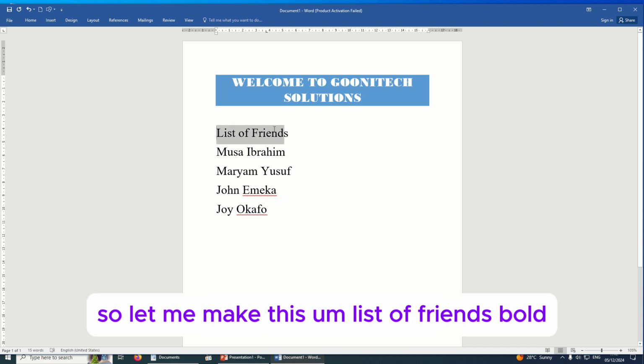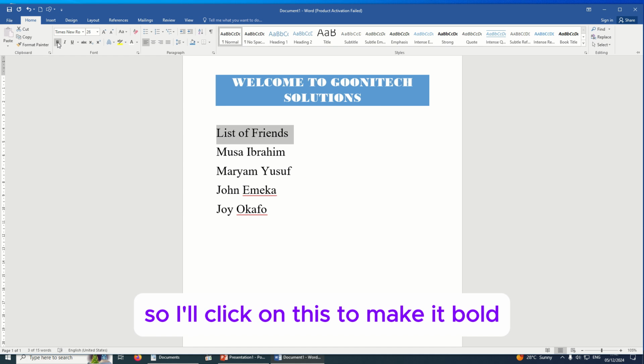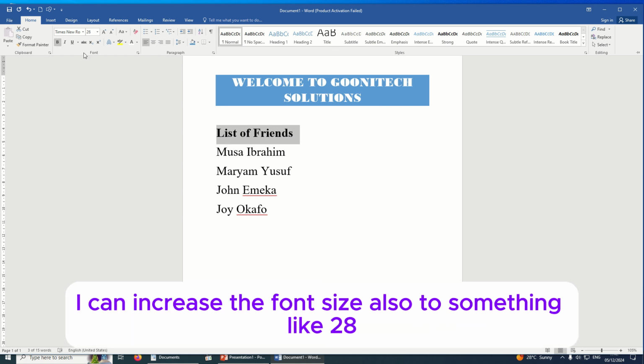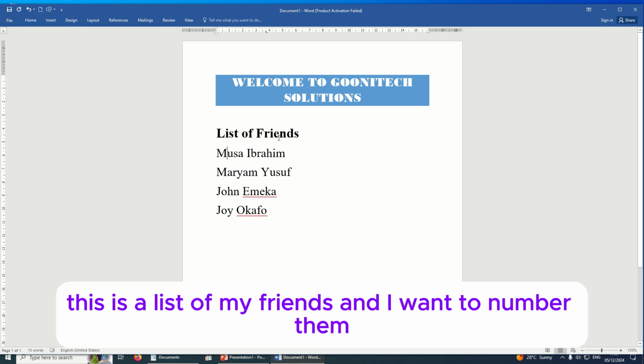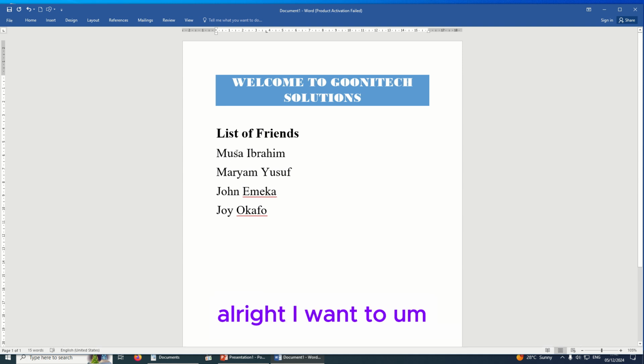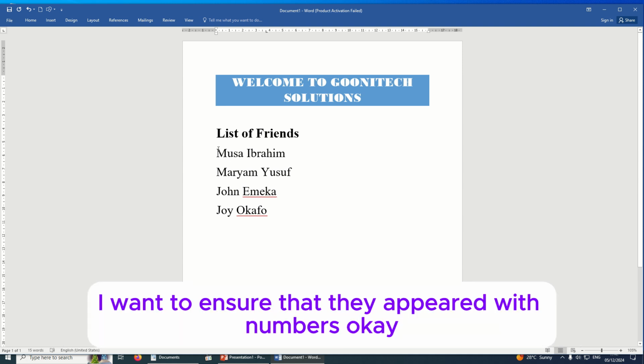All right, so let me make this list of friends bold. I'll click on this to make it bold. I can increase the font size also to something like 28. Then, these are a list of my friends, and I want to number them. I want to ensure that they appear with numbers.